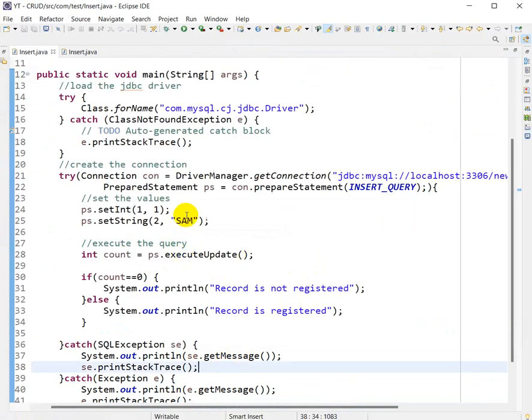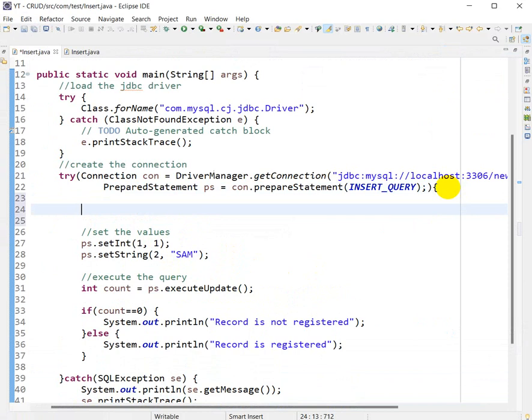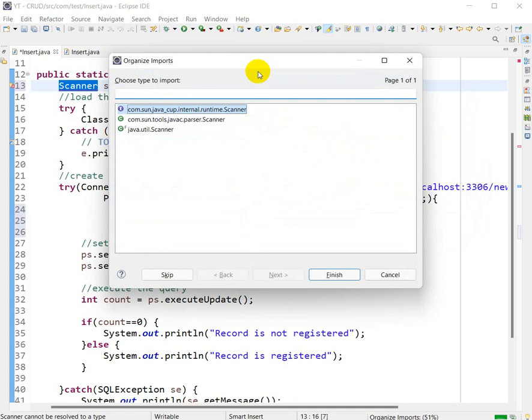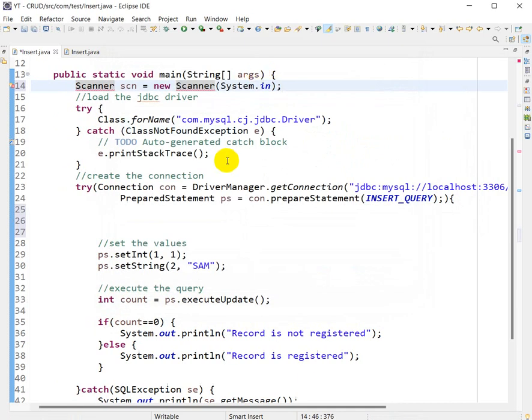Now what we'll do is take the values from the user. So here we need to create one Scanner object. Let me take it here above. In this we will create one Scanner object: Scanner scn equals new Scanner(System.in). Now press Ctrl+Shift+O for importing java.util.Scanner. Imported.